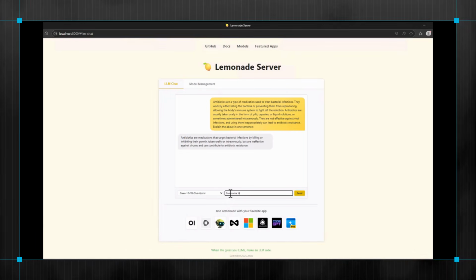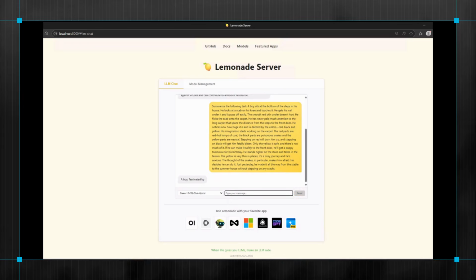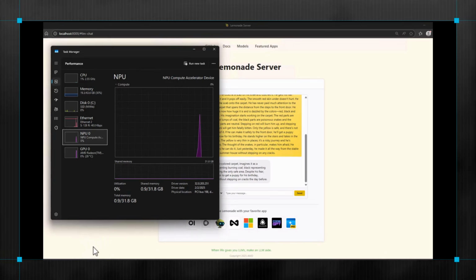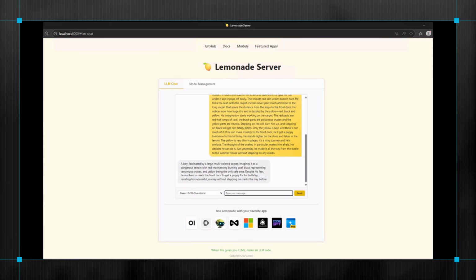For this next example, I'll use an even longer input prompt so that we can really see the utilization. And there we have it! A plethora of LLMs running locally on our brand new Ryzen AI 395 Plus mini PC.